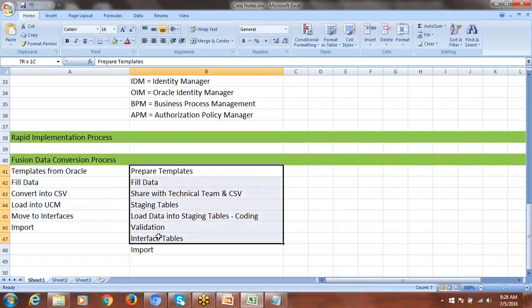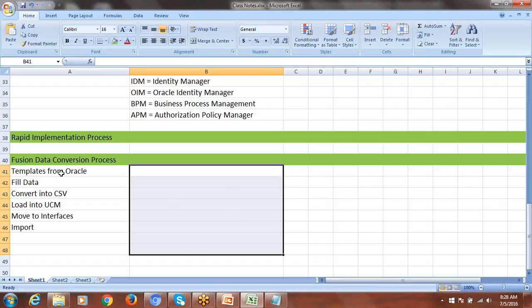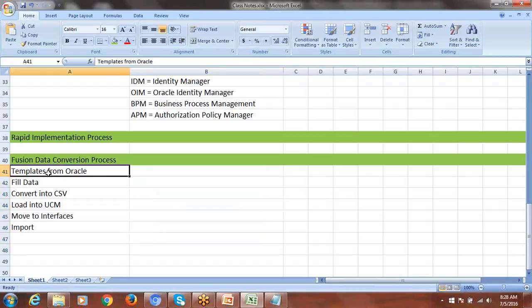So you have no need to perform staging or coding activities. As we know, it's a big task which needs to be completed by the technical team to go live, or to load the complete production data into the production environment, the client's live data. This is not there in the Fusion case.